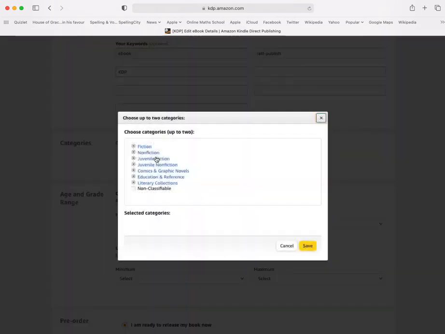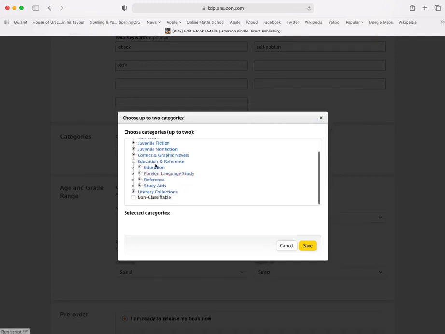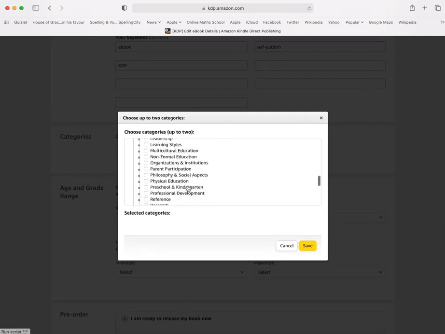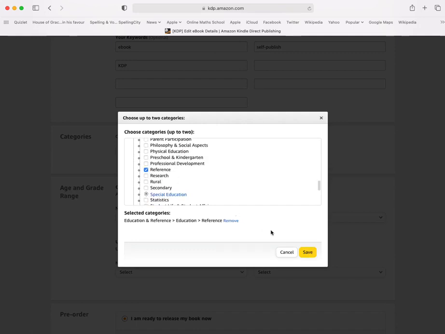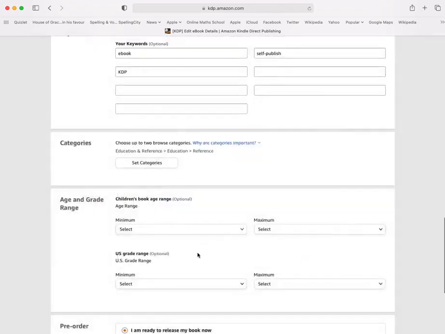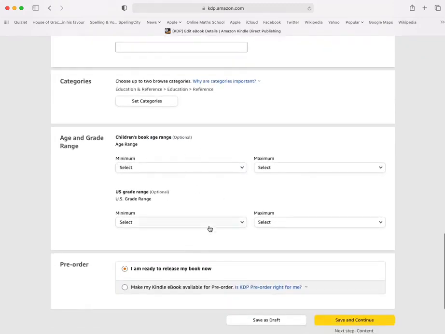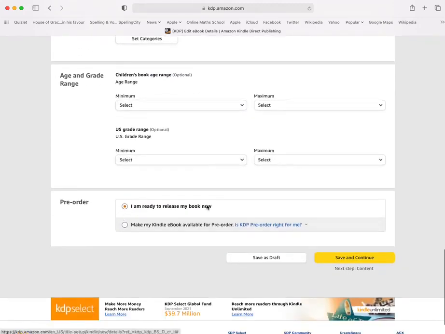Then you set your categories. So categories this time around is referring to those departments you see. So when you want to browse and it shows you a list, this is where it would fall. So you choose where you think it would fall. So let's just say we put it under education and maybe we put it under reference. I don't know what we're going to see there. Yeah, so let's put it under reference. Let's say that's the right one. Okay, so you can have up to 2 category sets. If there's an age limit, put it in there, and I'm ready to release my book now.